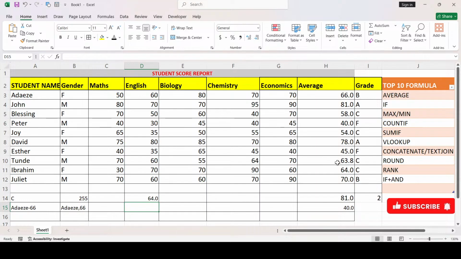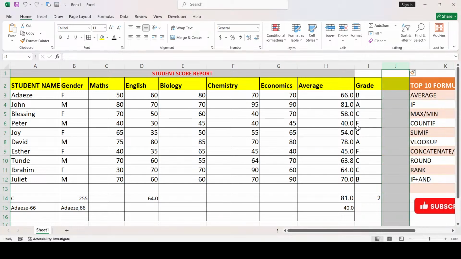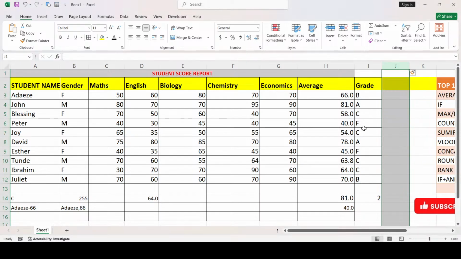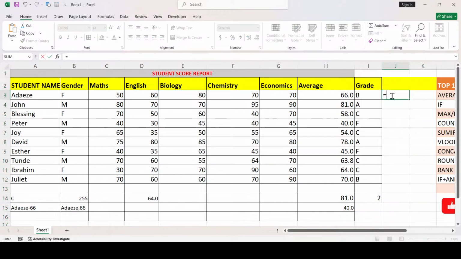The next one we'll be looking at is the RANK. This one we use to check the person that scored the first position, the second position, the third, and the fourth. So let's insert one column here so that we can put it here. Okay, let's say equal to RANK, open bracket. We want to rank this.